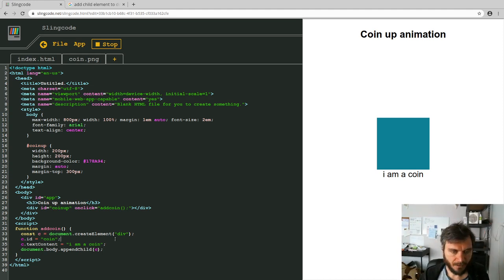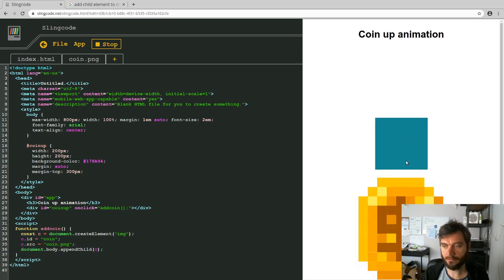All right, so let's actually change this to an image, because we want an image, and say image source equals coin.png instead of text content and all this business. Save that one, click, ooh, there's our coin, sweet. So yeah, there's a coin appearing, but it's not doing a nice little bounce animation, which is what we want. I want to click this and I want the coin to go bling. Let's make that happen.